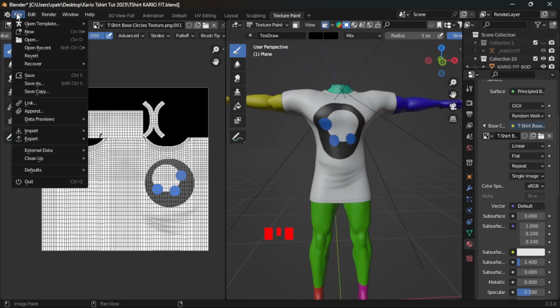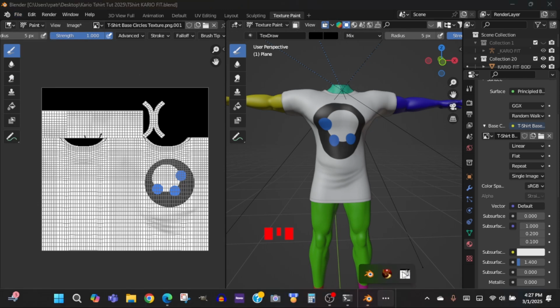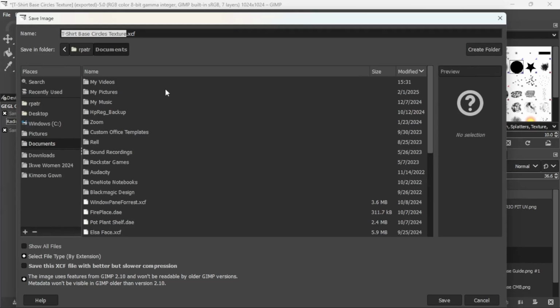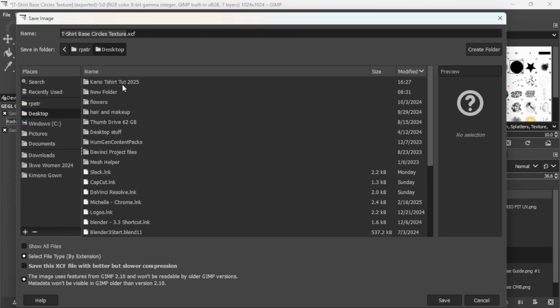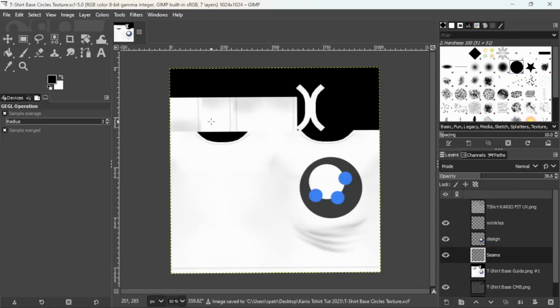Let me save this. Save. And let me save my Gimp. Save as. I'll leave it that t-shirt base circles texture. I'm going to put it in my folder though. And save. Okay, when you want to save a Gimp file, you do save as. When you want to export your texture, you hit export.